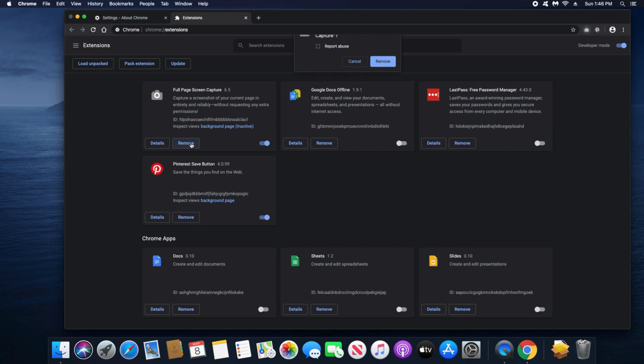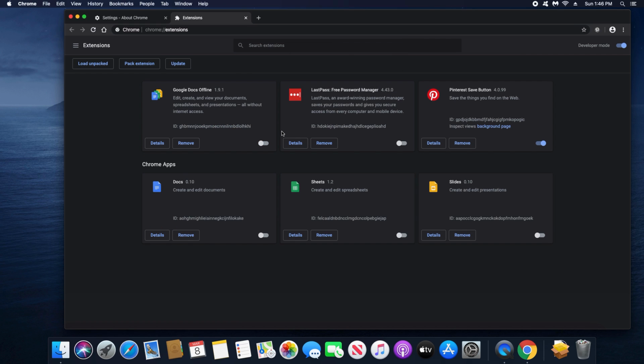But everything else, I'm going to click on the remove button to remove off of the Chrome web browser, and I'm going to hit remove again. Again, just remove as many here as possible so that way Chrome can run at its peak efficiency.